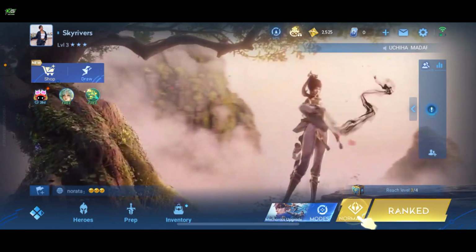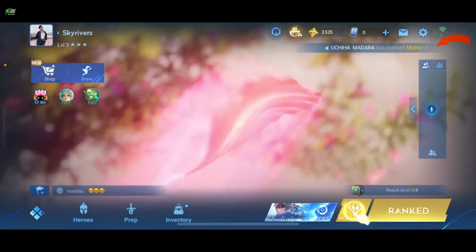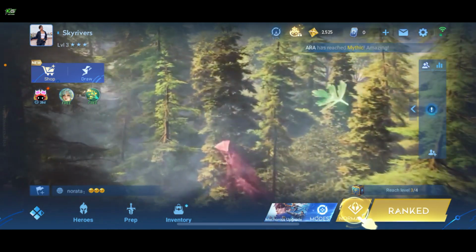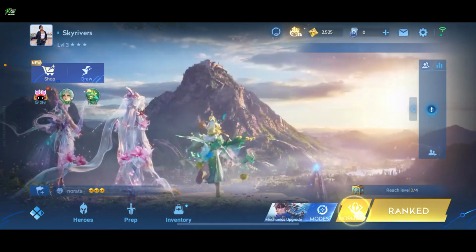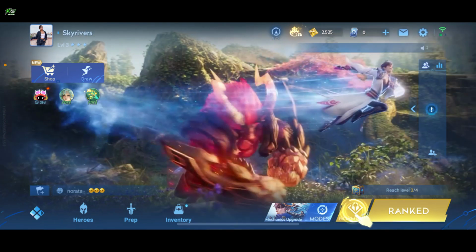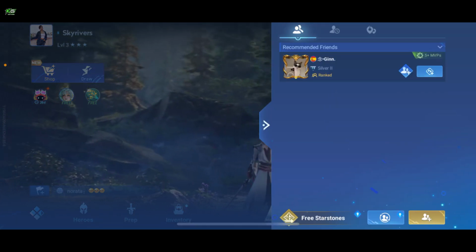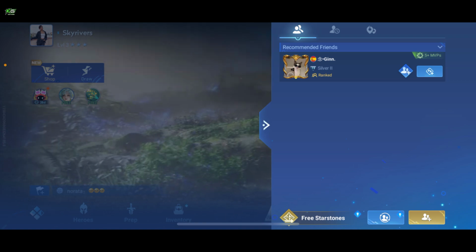From the main lobby screen, go ahead and look for the friends icon, which is located on the right hand side of the screen. Simply tap the exclamatory icon under the Friends tab and you will then be able to open up the Friends tab right away.